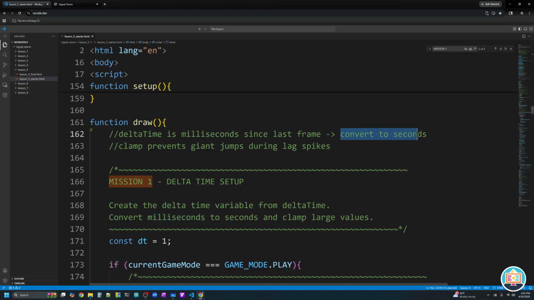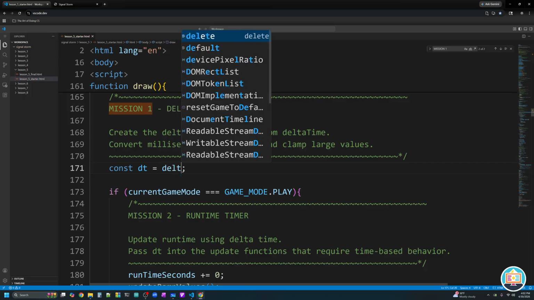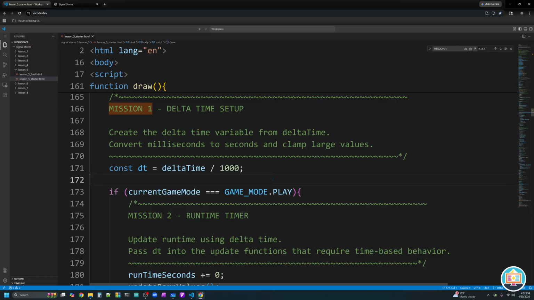We just don't like milliseconds, so we want to convert it to seconds. So we're going to create our own version of the delta time variable. We'll call it dt, and we'll make it in terms of seconds. So how do I take something that is in milliseconds, deltaTime, and convert it to seconds? I divide by 1,000.